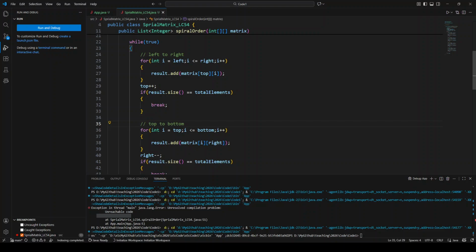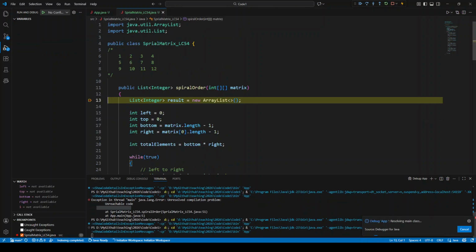Like here also, I am going from top to bottom. So my top should be less than or equal to bottom. But if my top is greater than bottom, I cannot go from top to bottom. So I can check, if my top is greater than bottom, break. Okay. So now let's just work with this.